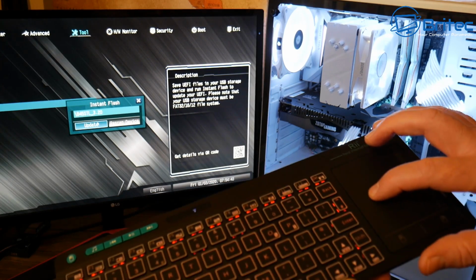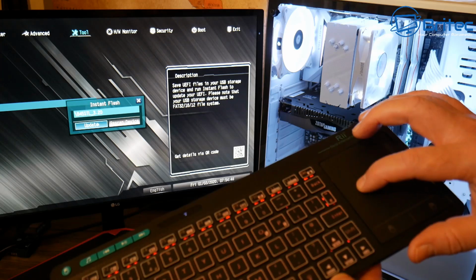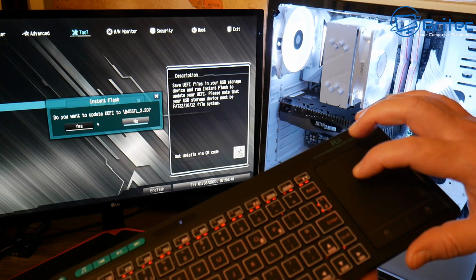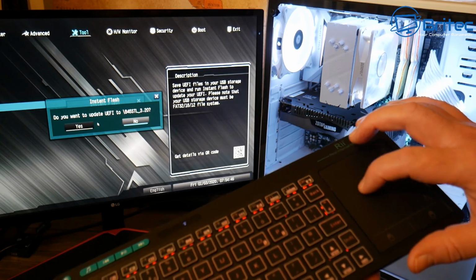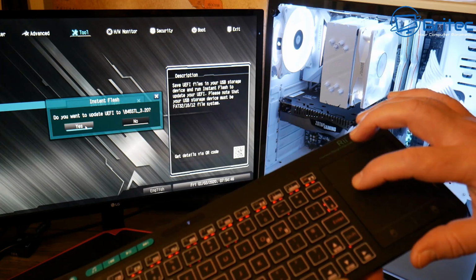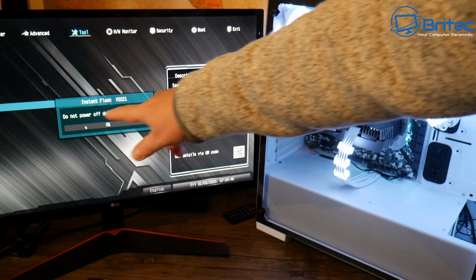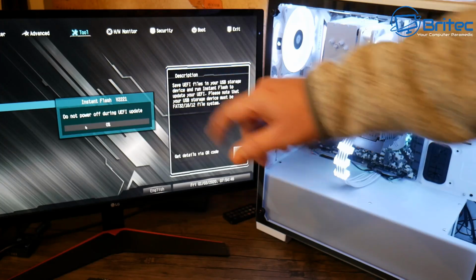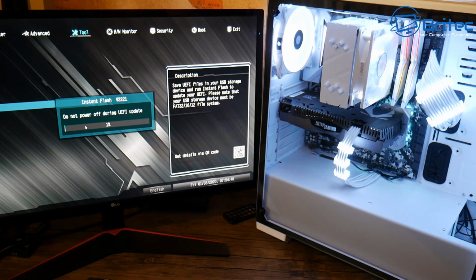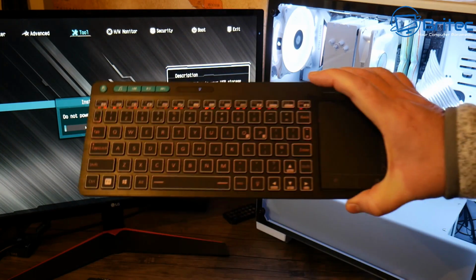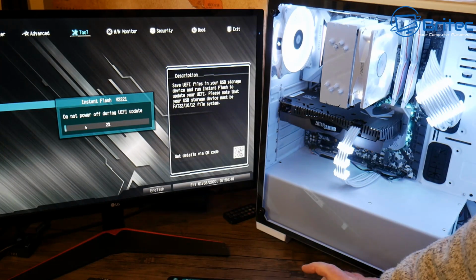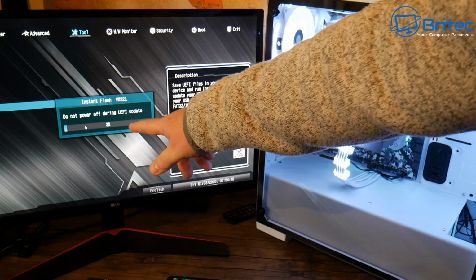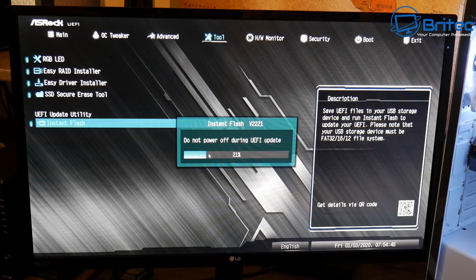Okay, so we're going to click update, and this will then say, do you want to update your UEFI to version 3.20? And we're going to say yes, and then what will happen is it will warn you not to power off the computer. Don't touch the computer, just let it go ahead and start to upgrade your BIOS to the latest version. Now this does take a bit of time, so be patient, but I'll speed this process up so you don't have to sit around waiting.